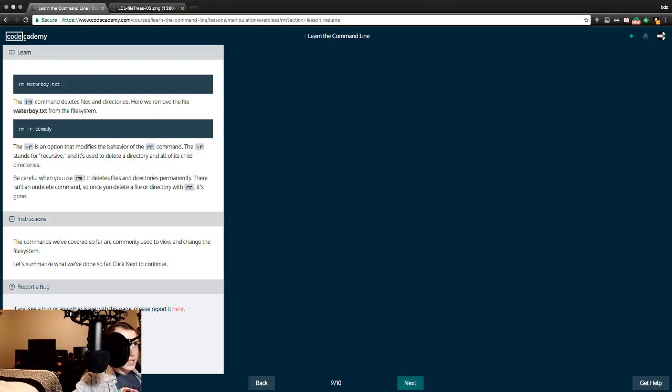rm waterboy.txt. The rm command deletes files and directories. Here we remove the file waterboy.txt from the file system. rm -r comedy. The -r is an option that modifies the behavior of the rm command. The -r stands for recursive and is used to delete a directory and all of its child directories.